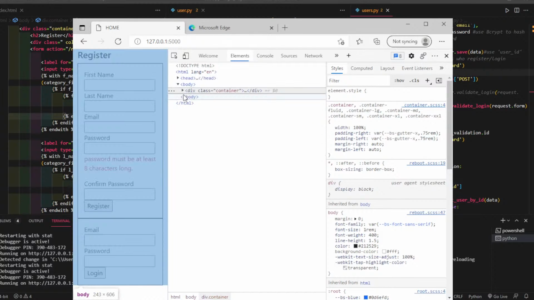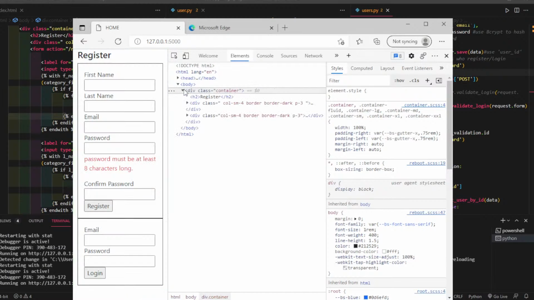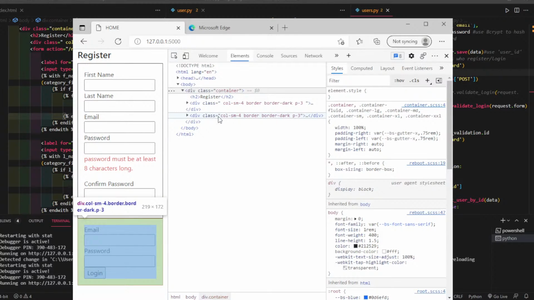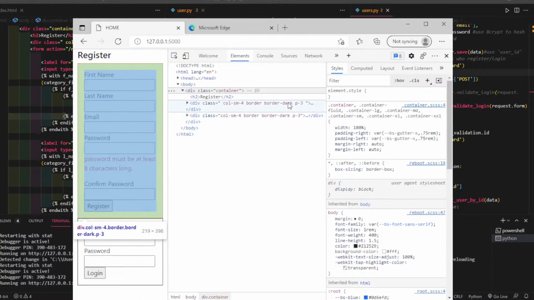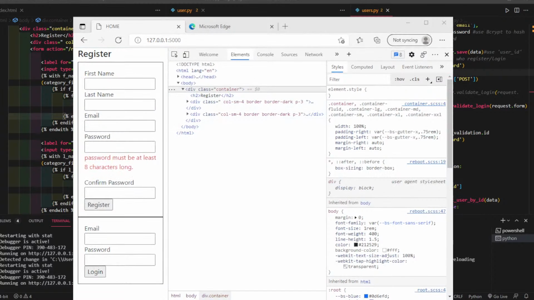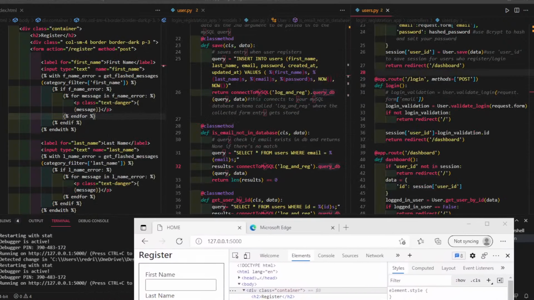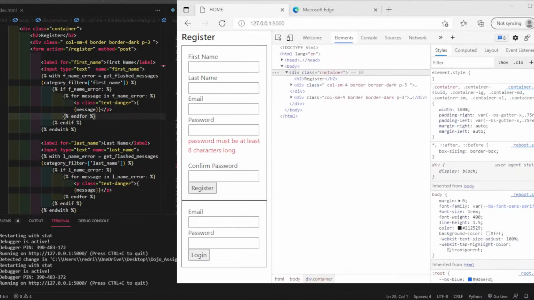Okay, so in the body, let me open the container so we could look at this. I have this h2 element and I called it register. For this div where you can log in, I should also have an h2 tag. Let me show you how to do that in the HTML. Okay, so I will go over here.